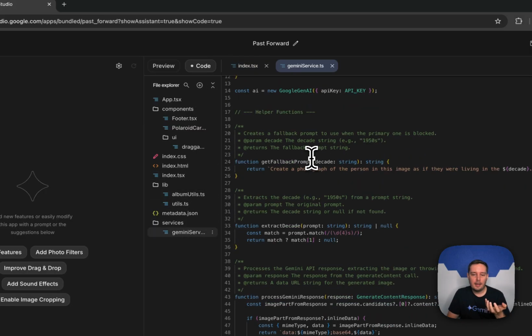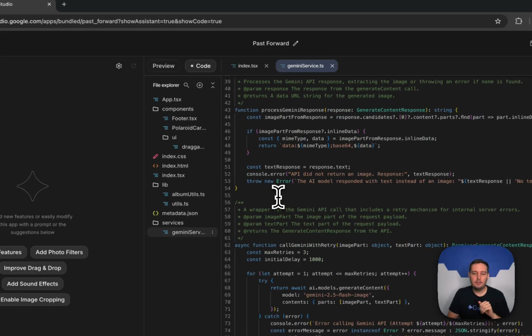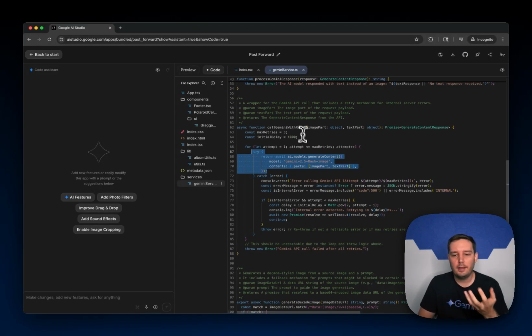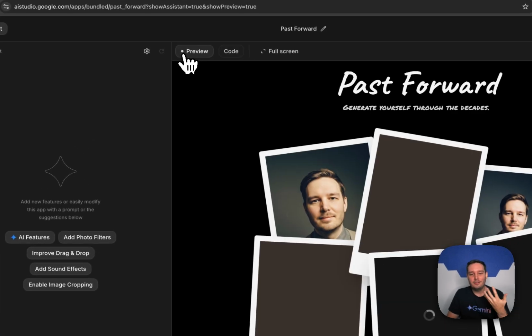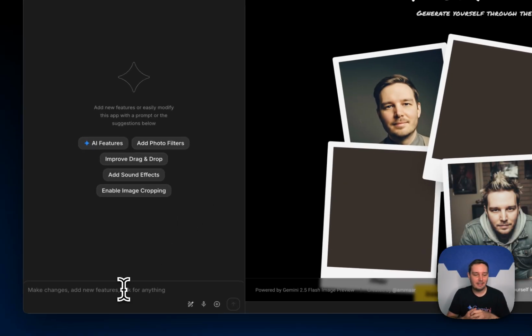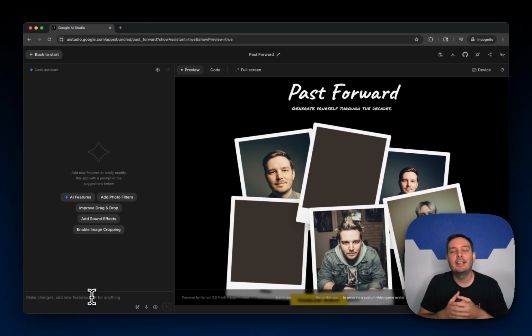For example, I always like to take a look in, often there is a file called Gemini Servers, where you can, for example, find the prompt that's used under the hood. And also I like to see how the model call actually looks, and of course how the UI is being built. But you don't need to worry about the code if you don't want to. You can also simply go in here and add your prompts and then add your changes.